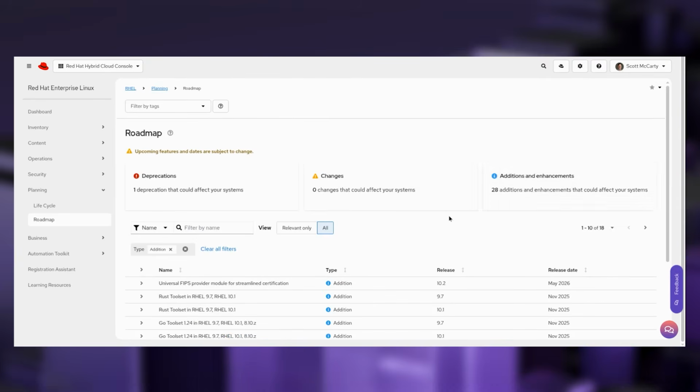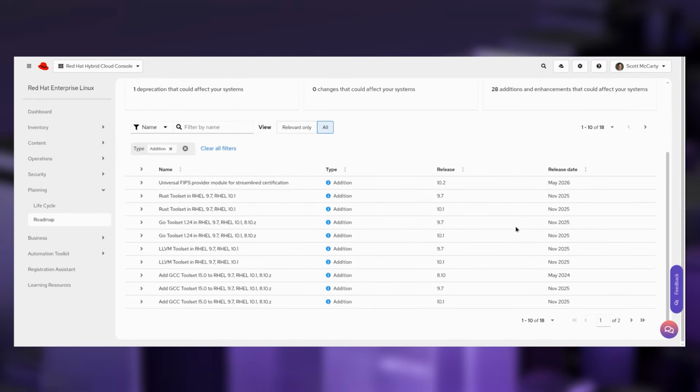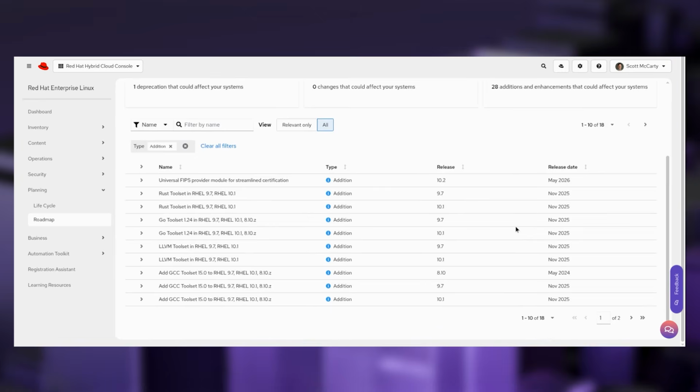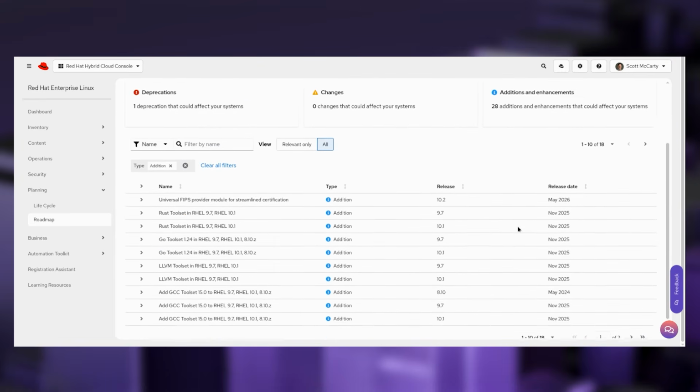But with the advent of Lightspeed and all of the capabilities built into it, you can now just self-service this, and you don't need a human being to come out and talk to you. So we think this is going to be super powerful. If this succeeds wildly, you won't even need me in RHEL 11. You will be able to check into this tool and look at all of the major things that are coming, all of the major deprecations, all of the changes, and all of the additions that are coming in RHEL 11. So you'll basically be able to self-service your own roadmap.